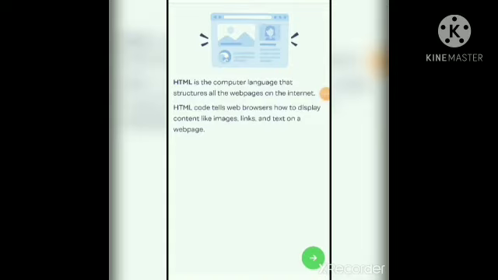Today we are going to discuss about coding. So first is HTML. HTML is a computer language that structures all the web pages on the internet. HTML code tells web browsers how to display content like image, link, and text on a web page. And the full form of HTML is Hypertext Markup Language.